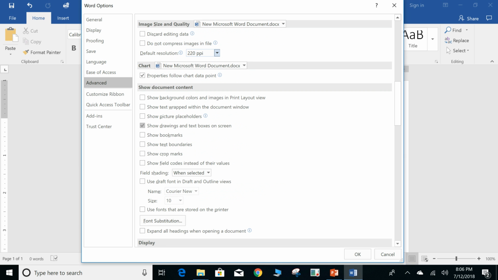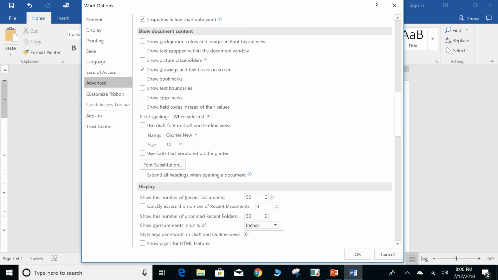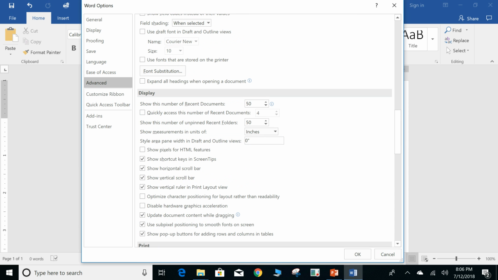Alright, document content, so show text wrapped within a document window, show crop marks, show text boundaries, show field codes instead of their values, use draft font in draft and outline views, and of course you can set your name and size, and of course you can add font substitutions.